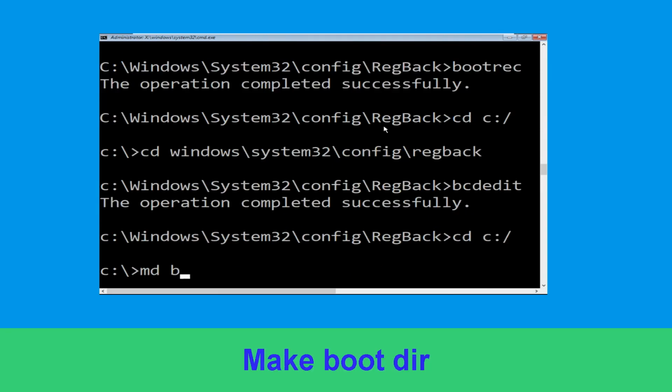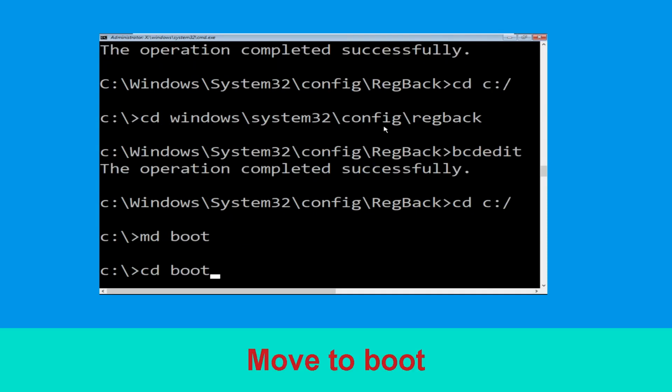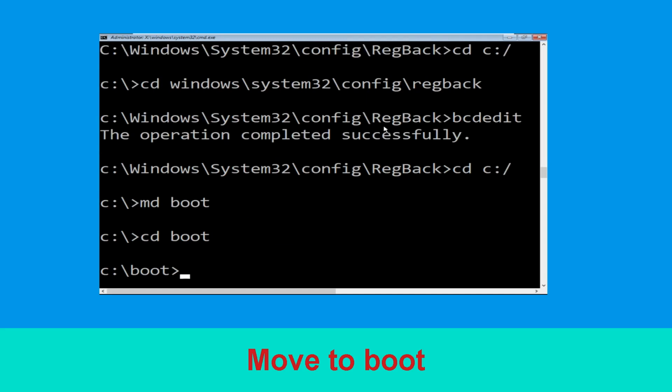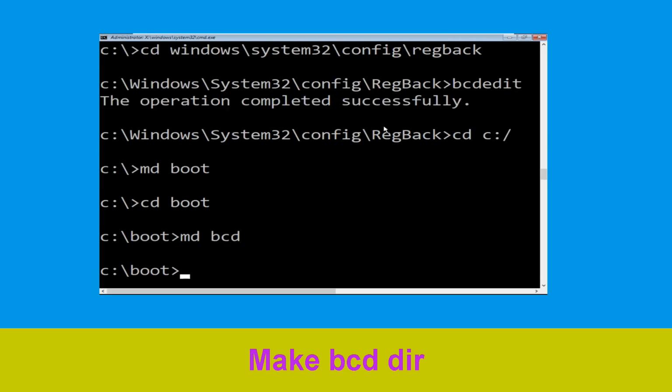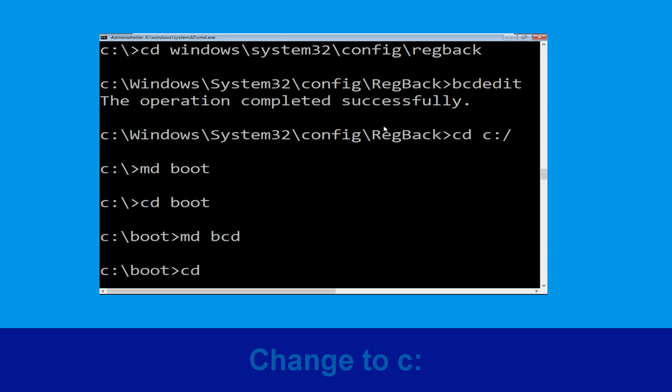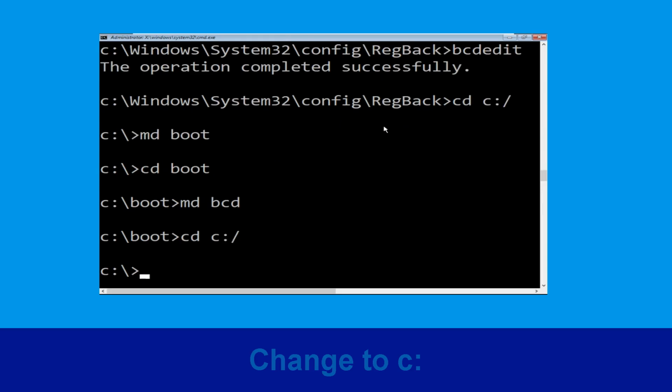Now type md boot and hit enter. Now type cd boot and simply hit enter. Now execute this command. Type md bcd. Type cd c:/ and hit enter.